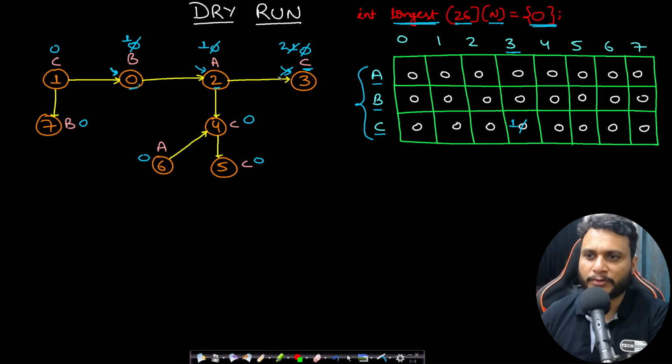When you reach back to 2, you need to update the color count for all of A, B, C, because the count you got via 3 may be more than what you already know. And yes, it is already more: if you compare, the A count is 0, the B count is 0, but the C count has increased by 1, so let's make it 1. Okay, and now you explore the other path. From 2 you can go to 4 and change the state to 1. From 4 you can go to 5 and change the state to 1, that means visited and under processing.